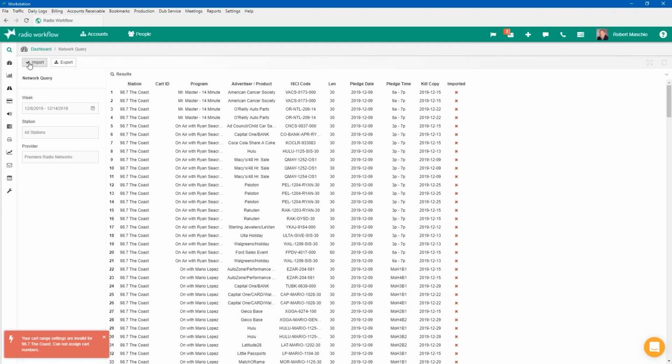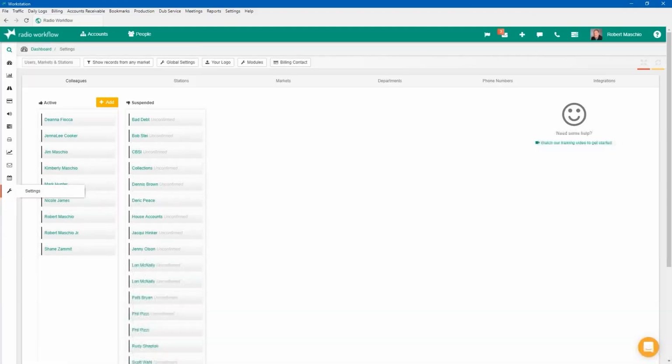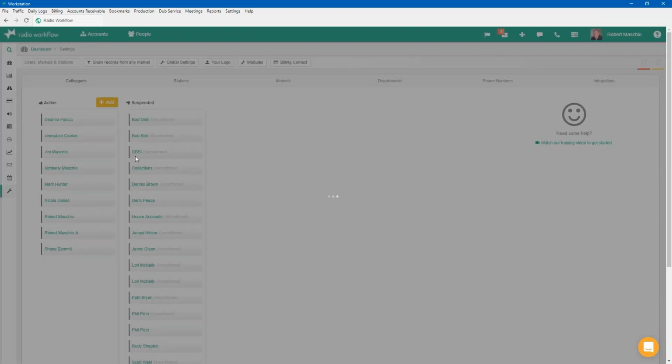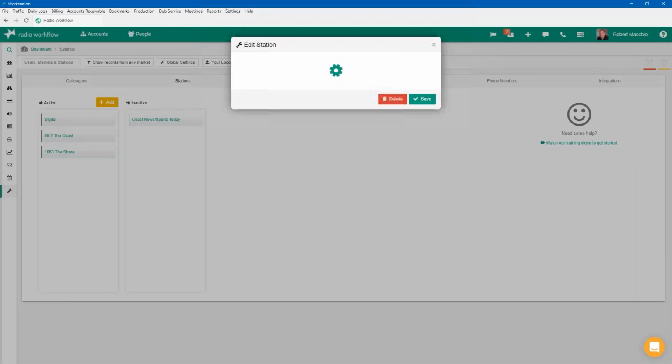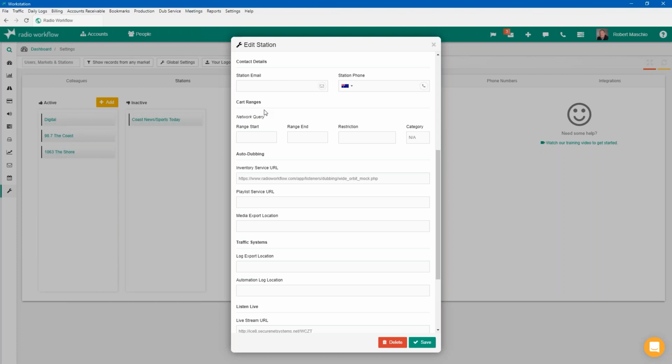You'll notice how we haven't actually got the cart ranges set up at the moment for this. So what I'm going to do now is just show you how to do that. We can go in here to settings, and then all we do is go up here to stations, and then we select the station that we want to add, and then we just scroll down and see where it's got cart ranges here. Network query. So it's saying what range of cart numbers do you want to use? So let's use 0 through to 999.